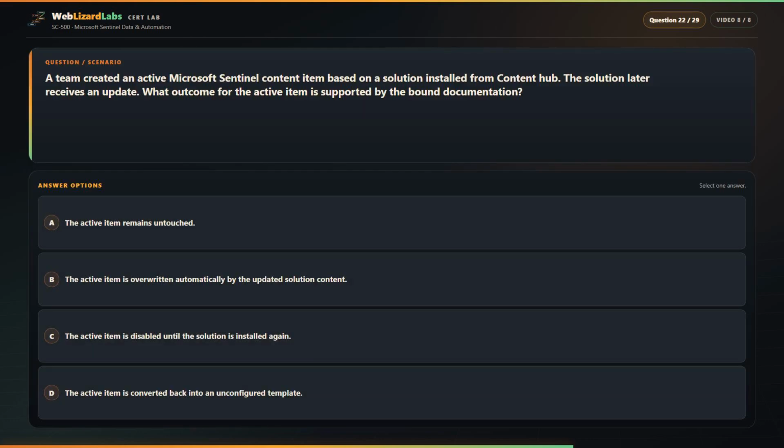Question 22. A team created an active Microsoft Sentinel content item based on a solution installed from Content Hub. The solution later receives an update. What outcome for the active item is supported by the bound documentation? Choice A. The active item remains untouched. Choice B. The active item is overwritten automatically by the updated solution content. Choice C. The active item is disabled until the solution is installed again. Choice D. The active item is converted back into an unconfigured template. Lock in your answer.